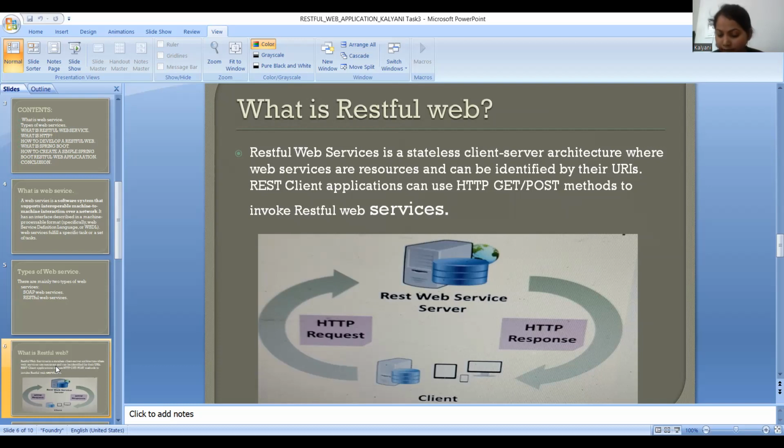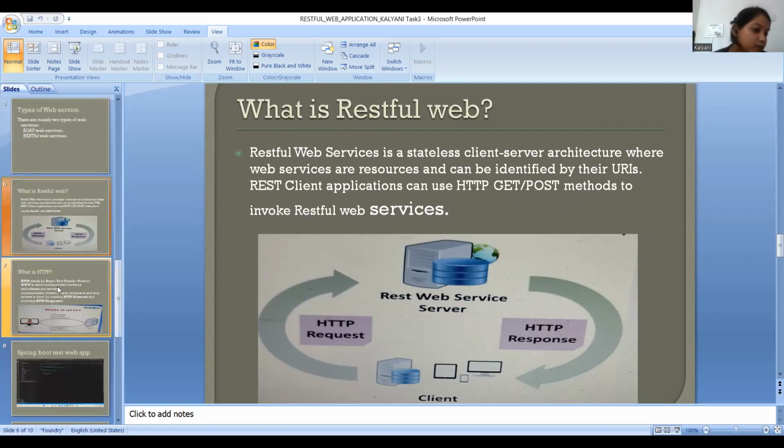The RESTful web services are built to work best on the web. Representational State Transfer (REST) is an architecture style that specifies constraints, such as the uniform interface, that are applied to a web service. Describe the properties. And the next is, what is HTTP?